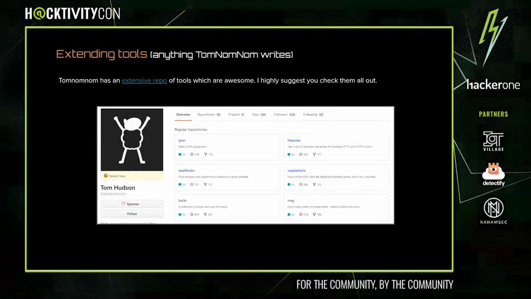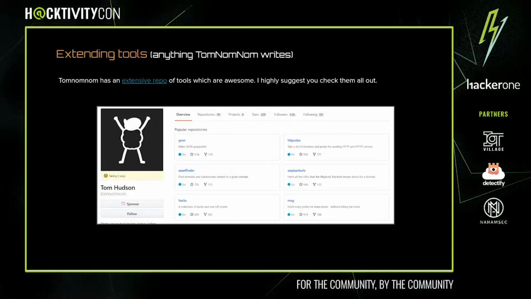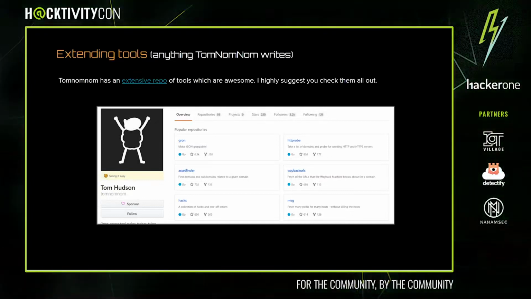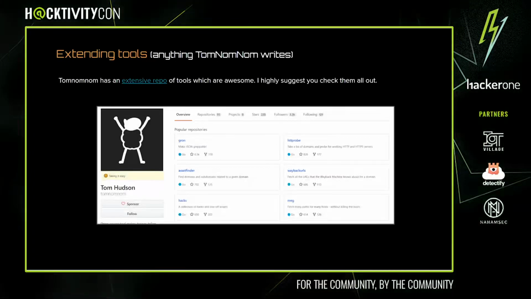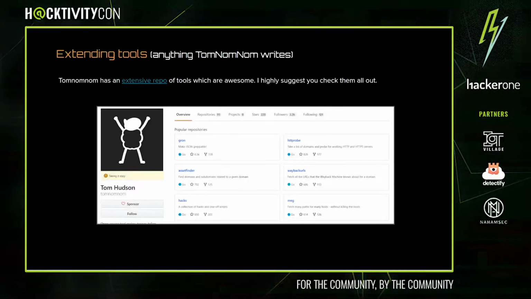Tomnomnom, his whole repo is awesome. Enough can't be said about this guy. He's a monster when it comes to Bash. I thought I loved Bash. Tomnomnom just blows me out of the water. So most of the tools that I use most from Tomnomnom are httprobe.